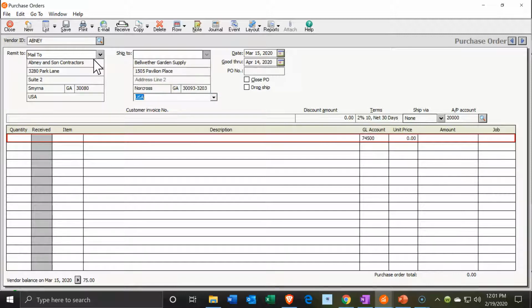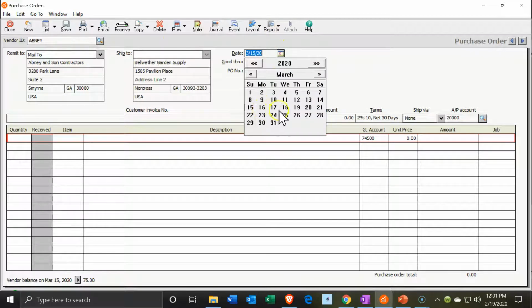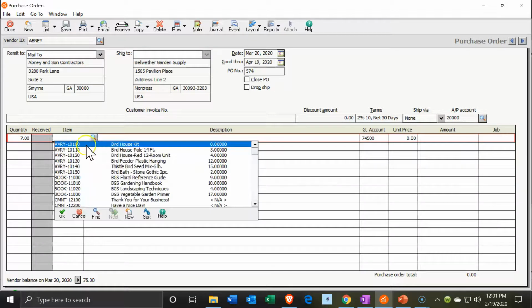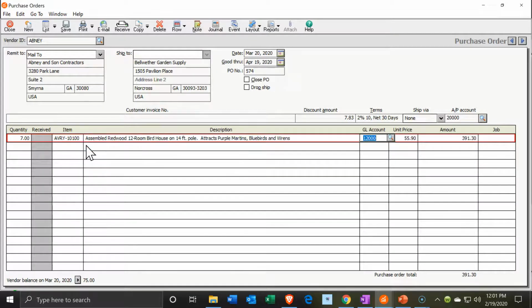So if I tab through this, I'm going to put the date. Let's just change the date a bit and make it up to like the 20th. And the purchase order number, I'm going to put in a purchase order number, and that's going to be it. Then we'd have the quantity of things that we're going to be purchasing. Let's say 7 this time, and the item is going to be that birdhouse. So there we have it.